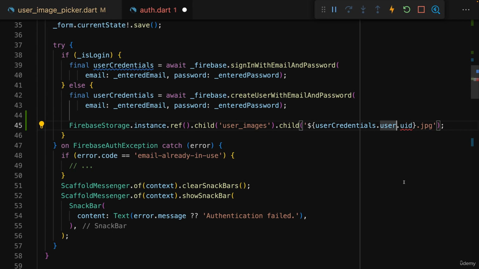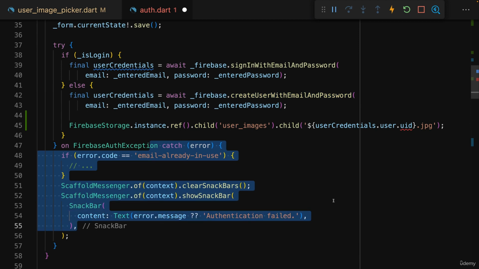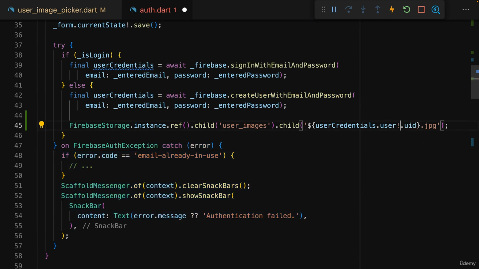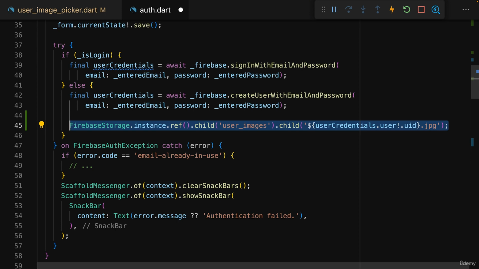Now, user could theoretically be null, but here it shouldn't be null. It should only be null if this fails, but in that case, we make it into this catch block here anyways. So therefore here we can add an exclamation mark after user to tell Dart that here it won't be null. And we'll then therefore create a new JPEG file that carries the user ID of that user to whom the image belongs as a file name, which I guess makes a lot of sense. And with this path created here, we can then upload the actual image that was taken to that path under that name.